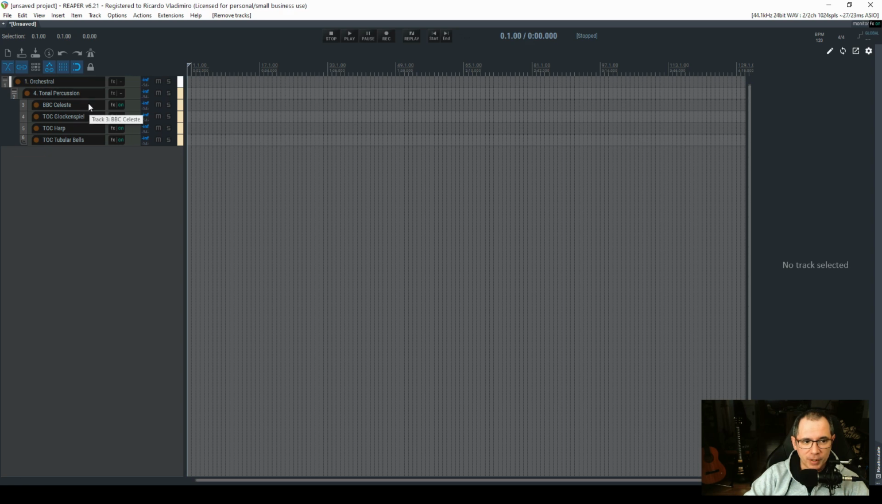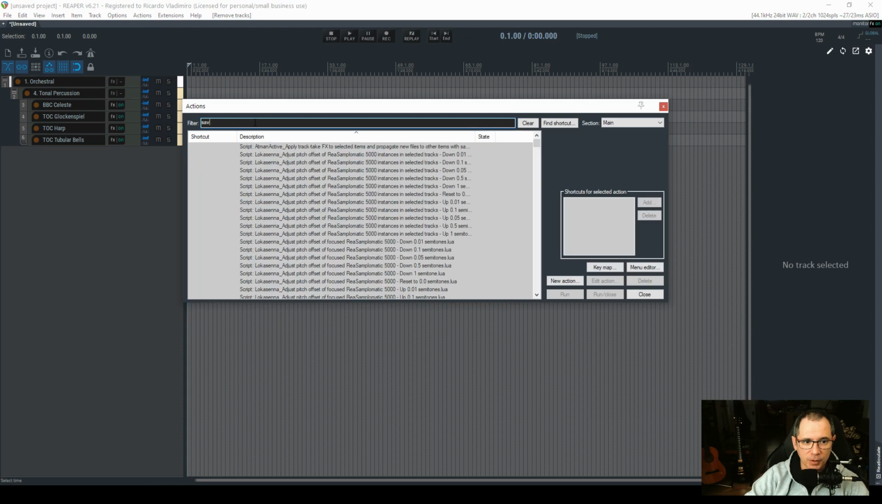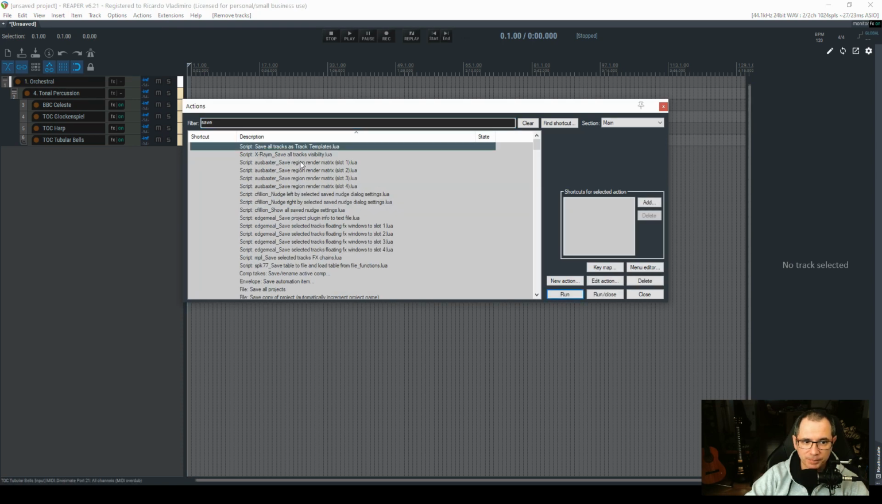After I tweak each of the project templates, after I tweak each of the instruments that I use, what I then do is I wrote this script, which I'm going to show you, called Save All Tracks as Track Templates. So when I run this script, it's going to save each one of these instruments inside the appropriate folder. So inside the folder 1 orchestral, 4 tonal percussion, I will find all of these instruments. This is saved automatically by this script that I wrote. Again, I don't know how this works in other DAWs. This is how I worked it out in Reaper.